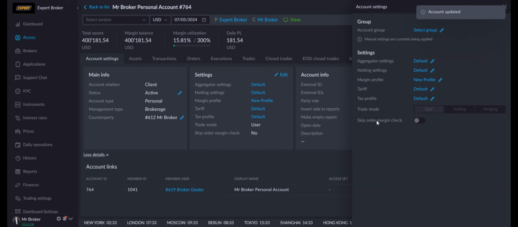After clicking the check mark button, a warning window will appear, in which we will see an informative message about changes in the trading settings. Let's agree with changes and click Save. Now we see the notification that the account was updated.